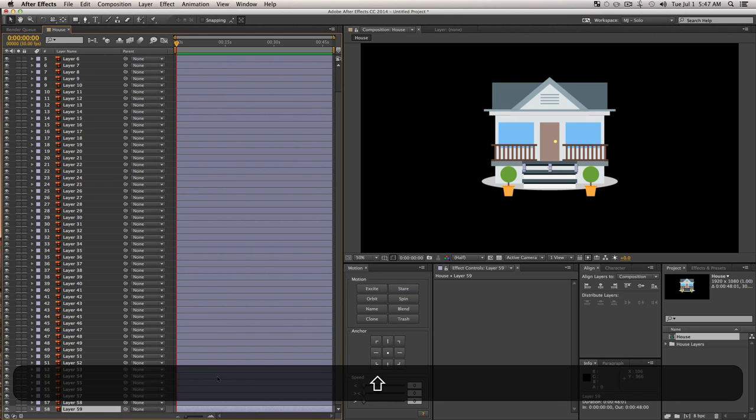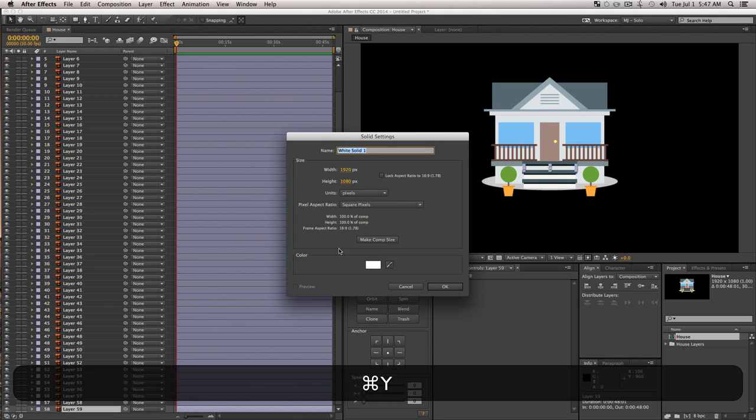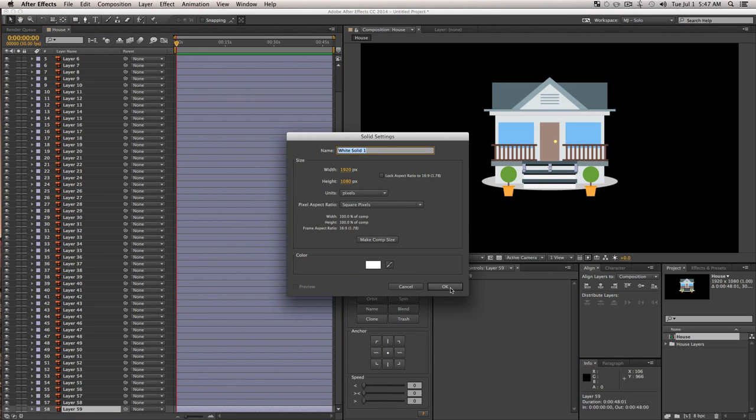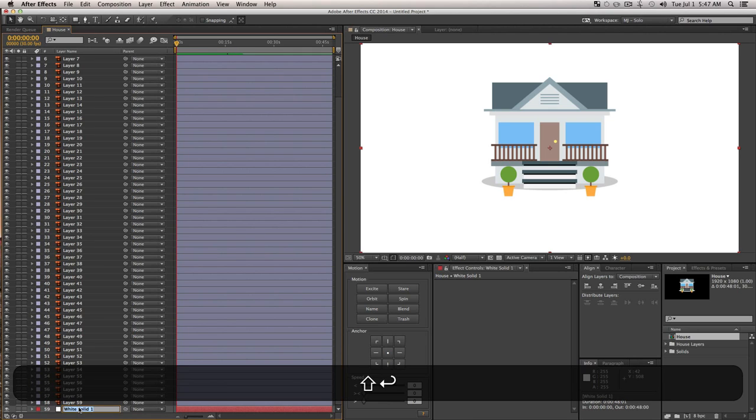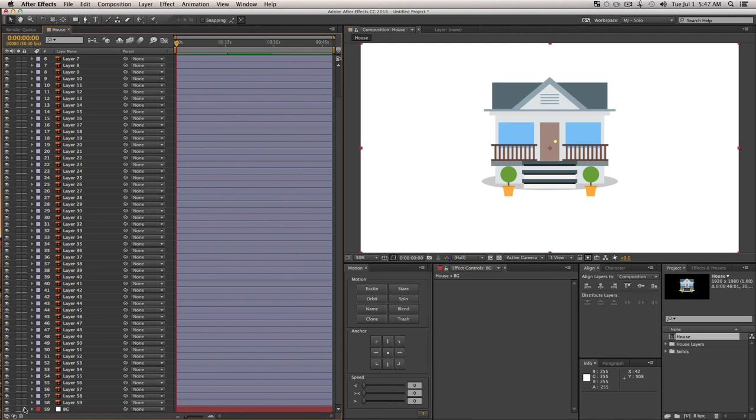So let's go ahead and do Shift Command Y to create a new solid layer. Make sure it's a white layer. Actually, you can do whatever color you want. I'm going to pick white just because that'll make everything stick out nice. So there we go, we got our solid layer at the bottom. I'm just going to name this layer real quick. Call it BG for background. I'm going to lock this layer.